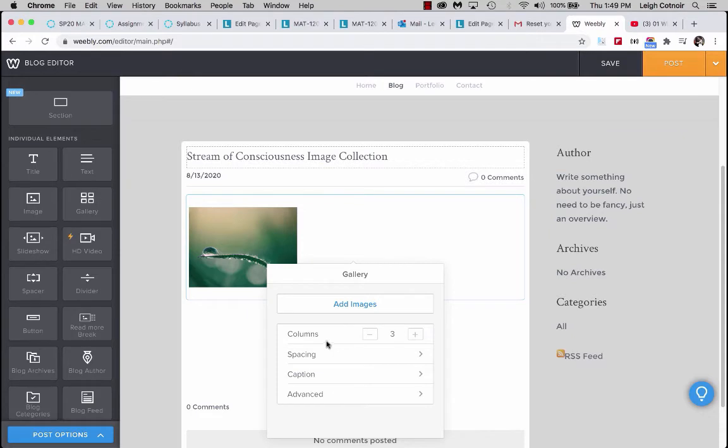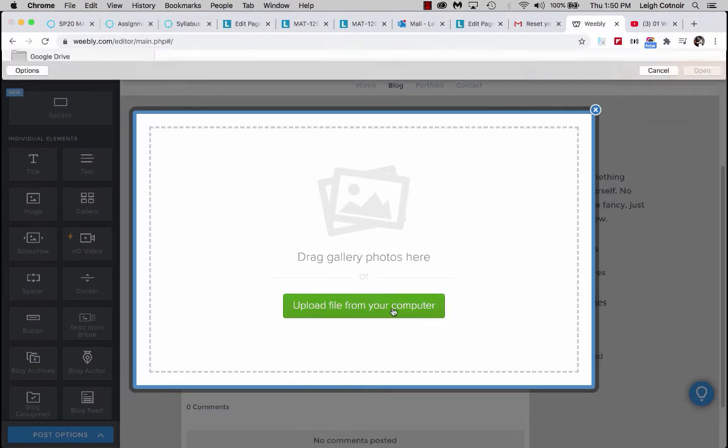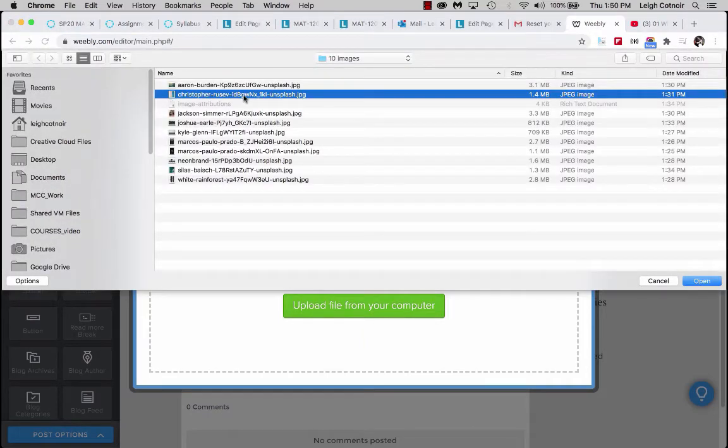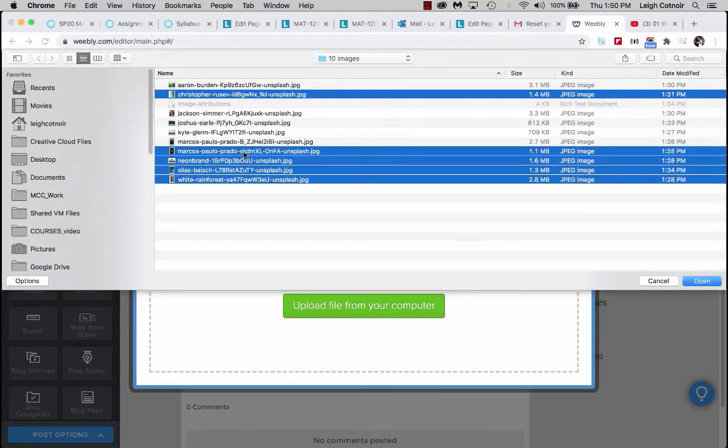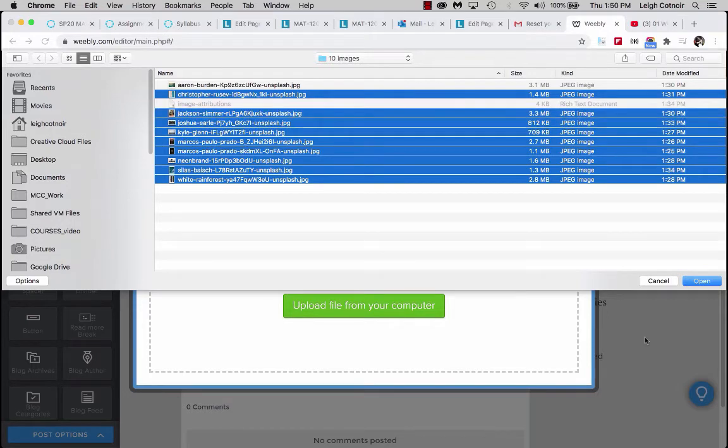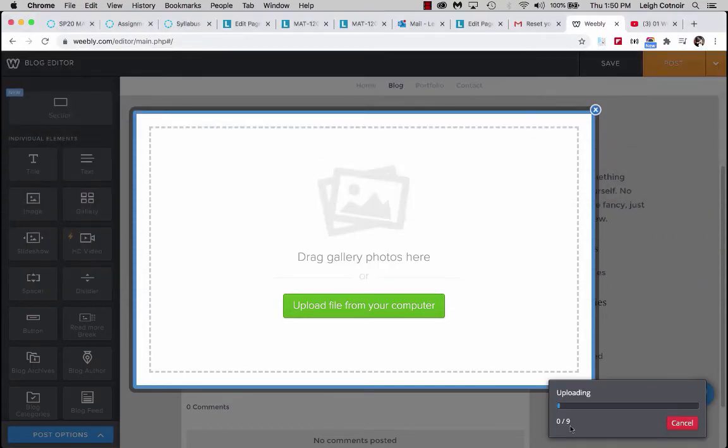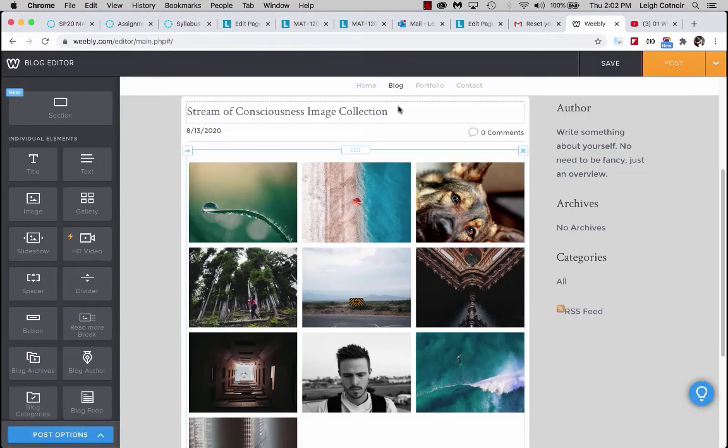And so if I want to keep adding, I can do columns, I can do captions, and so on, and then we're going to click on Add Images. So I'm going to upload all of these other ones as well. Choose all of these. This is going to take some time, so whenever I do this, I'm just going to go ahead and pause until it's uploaded. Okay, so all of these photographs have finished uploading.